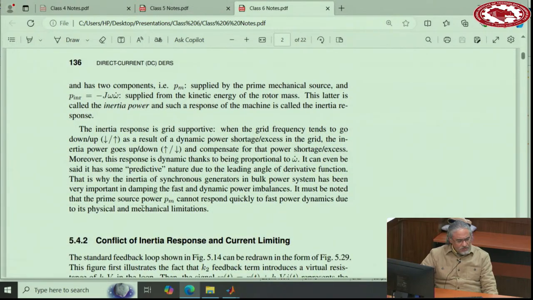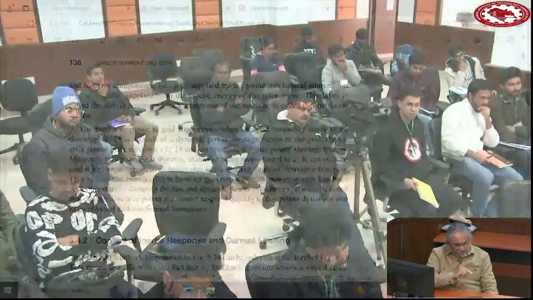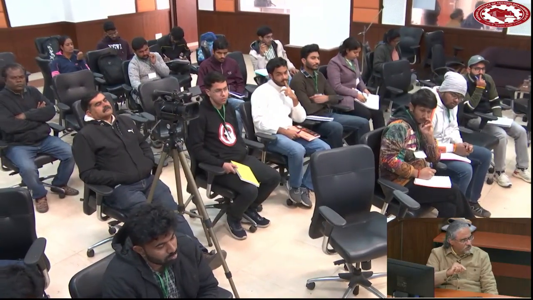So why is this important? Because the synchronous generator has this important property that the speed of the mechanical rotation and the frequency of the electrical voltage generated are equal, or in fact, they differ by the number of poles of the machine, but they are tied together, right?